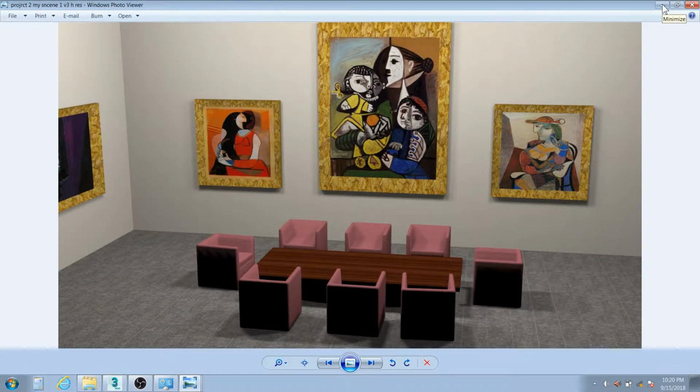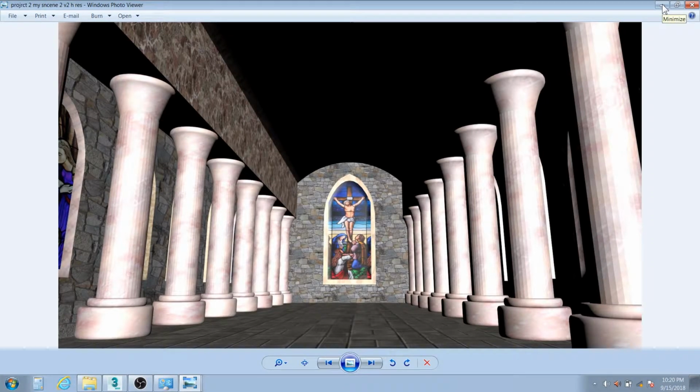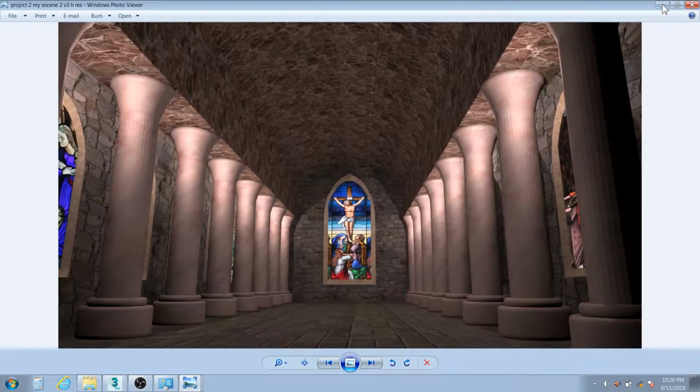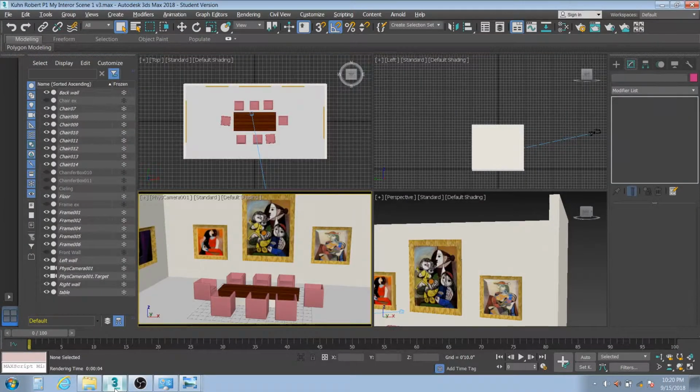What a difference, right? Here's my church scene with no lighting. Here's my church scene with lighting. Wow, quite the difference. Alrighty, so let's take a look at the office scene. Not hard to do. Like I say, the best place to put lights on is in your top view.